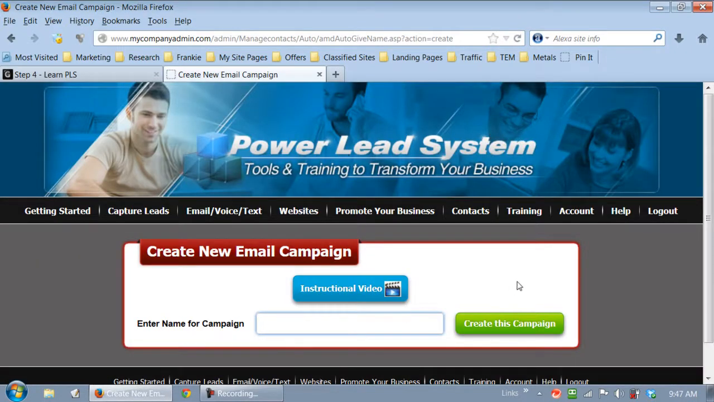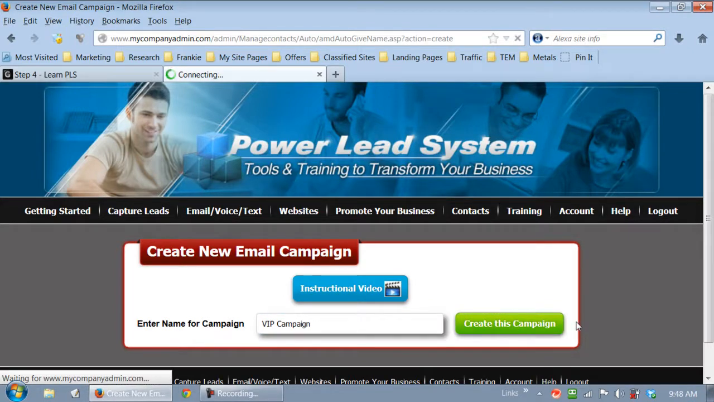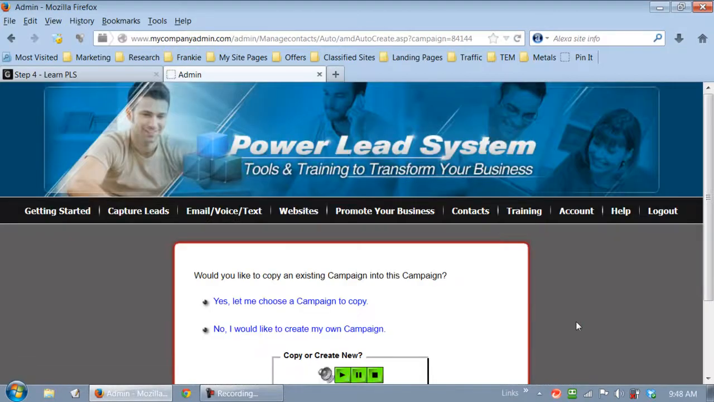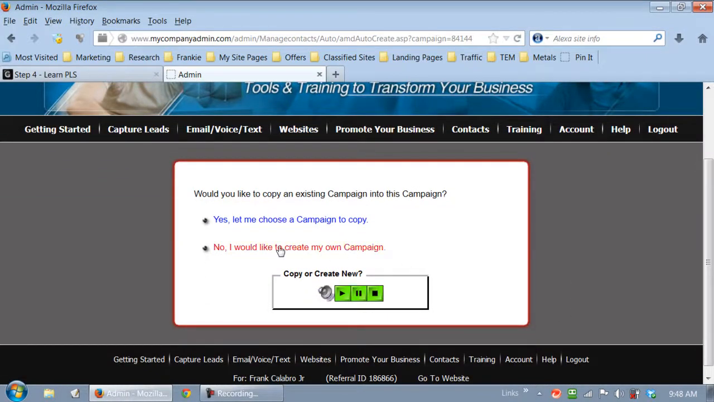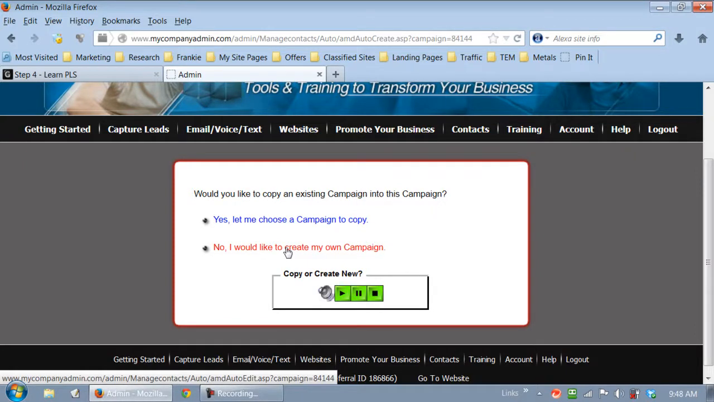We can name this campaign whatever you want to name it. I'm going to probably call it VIP campaign, or VIP follow-up, or VIP funnel, whatever you want to call it. Just name it whatever you want. I'm going to call it VIP campaign. Would you like to choose an existing campaign? No, we're going to create a brand new campaign.